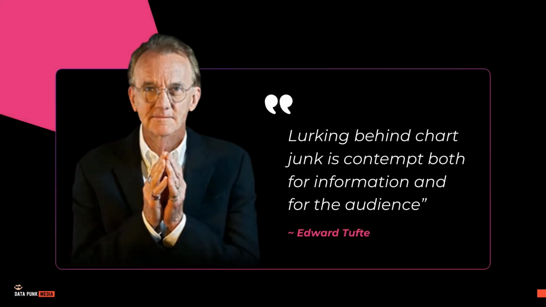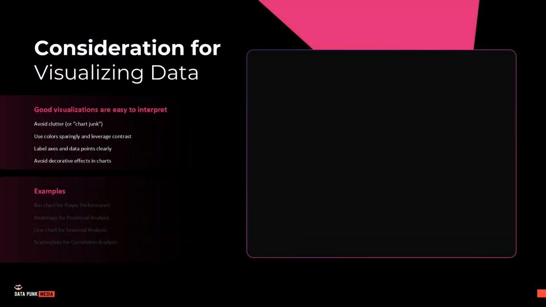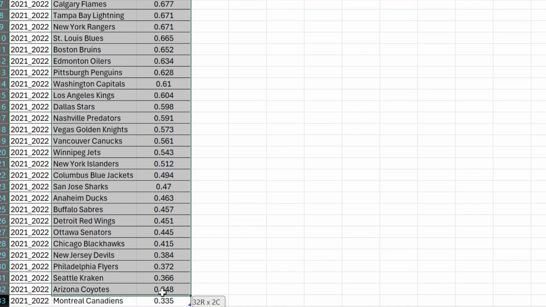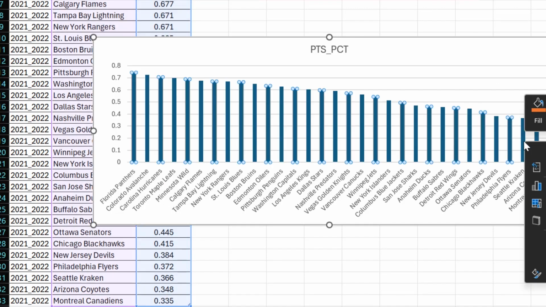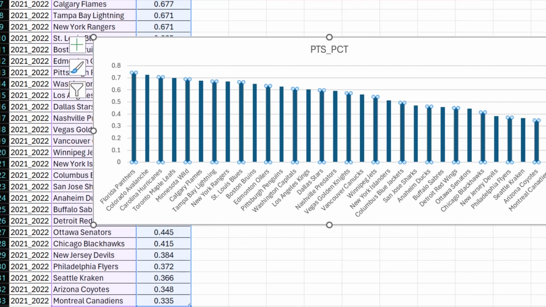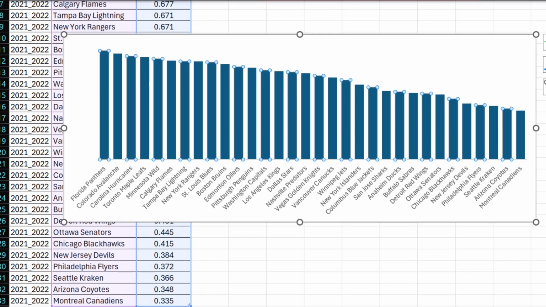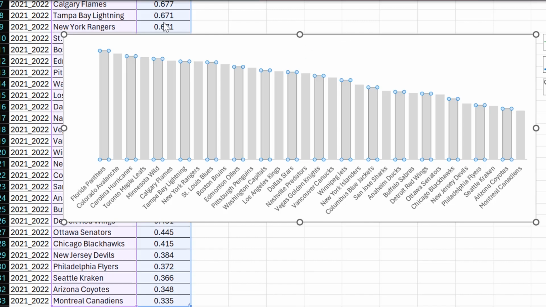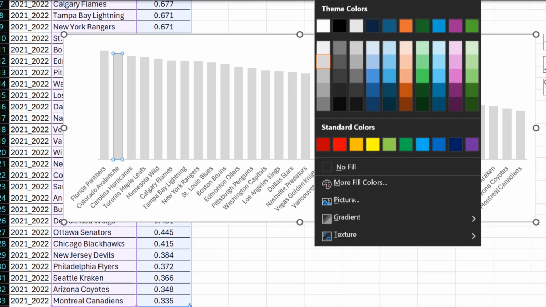Too much information can overwhelm your audience and obscure the key takeaways. Here are some tips. Limit the number of data points or categories in a single chart. For instance, instead of showing 32 NHL teams in one chart, consider breaking them down by division or conference. Use colors sparingly. For instance, in a hockey visual, highlight one team's data in a distinct color and use neutral shades for others.